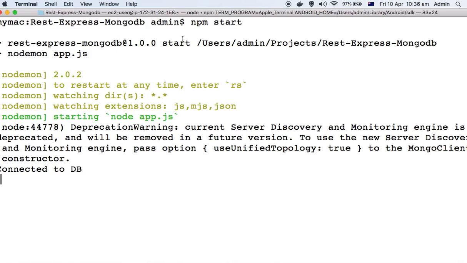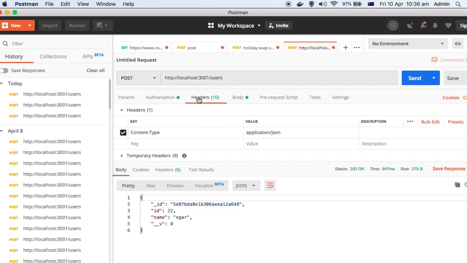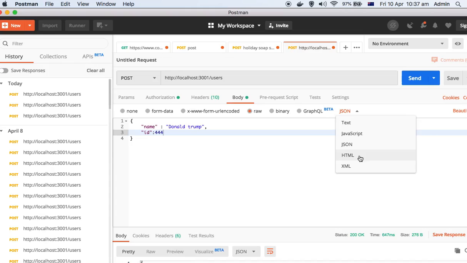You can see this is the syntax. I'm using npm start because that's how I have defined that application. Now in the header section, I'm sending content type as application/JSON because I'm sending the data in the JSON format. So let us say I want to create a new user with the name Donald Trump and with ID as 444. Remember that you need to select JSON here and not text or HTML or any other format.